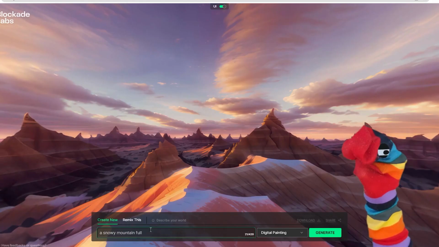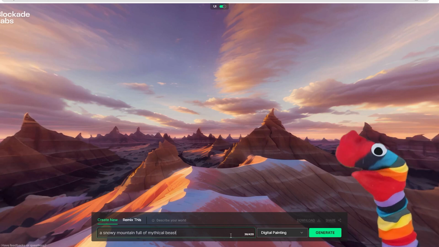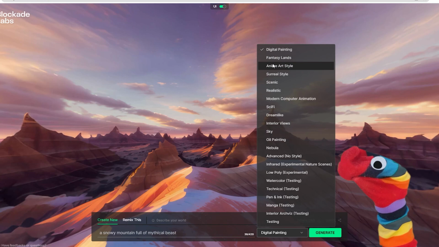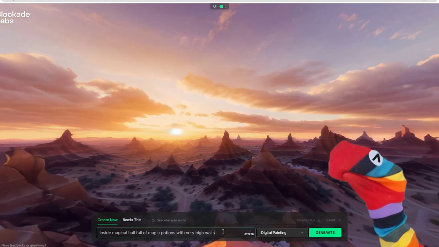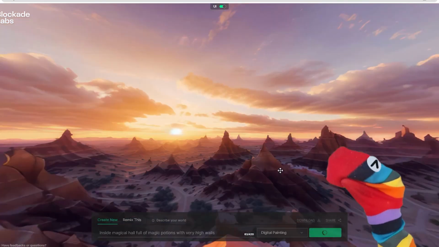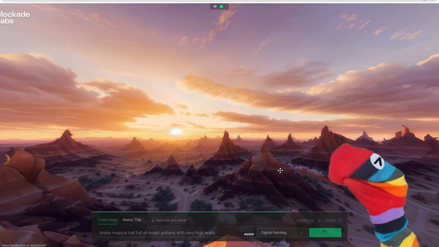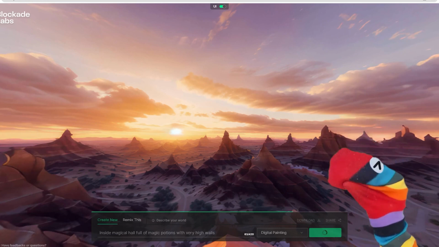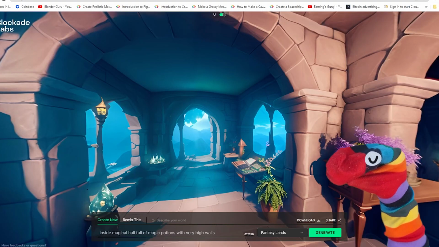Type in your prompt. Then, you can choose from a variety of different styles and see which one suits your needs the best. Once you've found the perfect style, click on the Generate button and wait for the AI to create your 360-degree scene. Please note that due to high demand, the tool may take a bit longer to generate your scene than usual. But trust me, it's worth the wait.